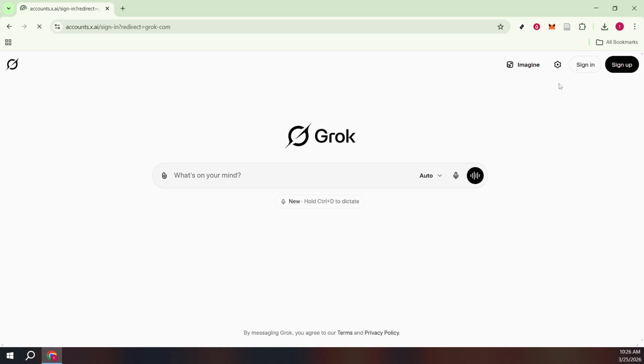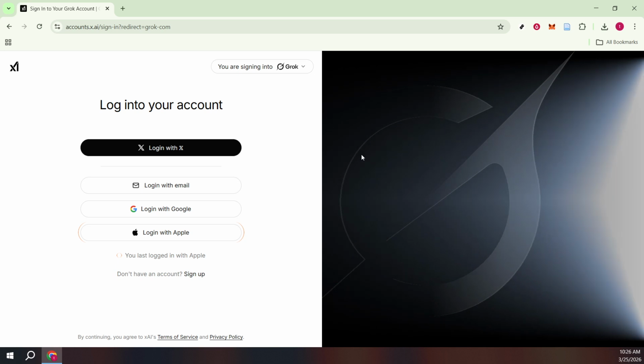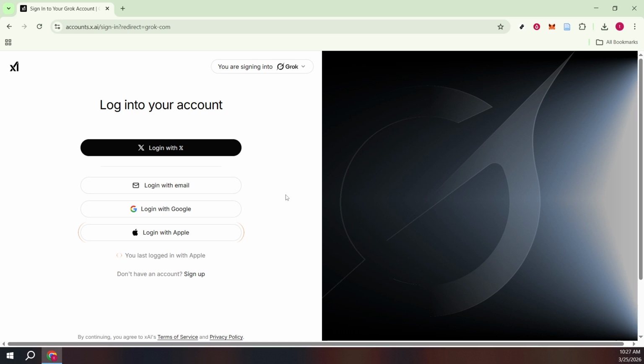If you prefer using your social login, choose the option to log in with X. You'll be redirected to a secure X authorization page. If you're already signed into that account, you may just need to confirm access. Otherwise, enter your credentials there. After approving, you'll be sent back to Grok and your account will load.